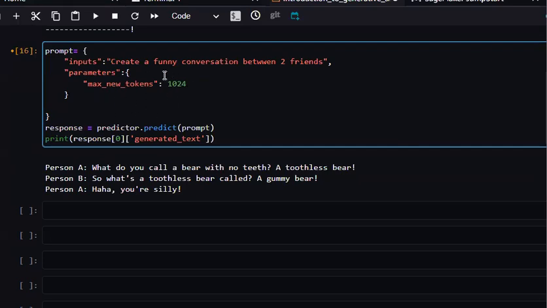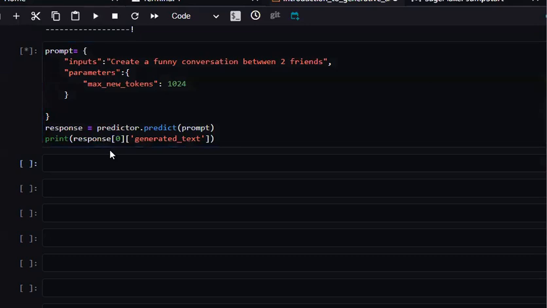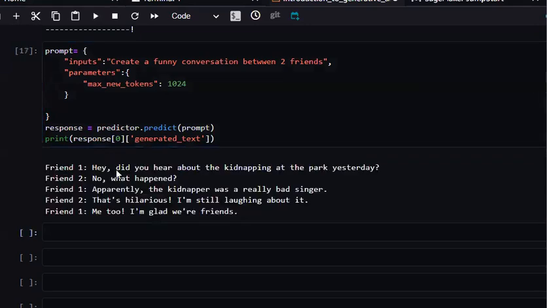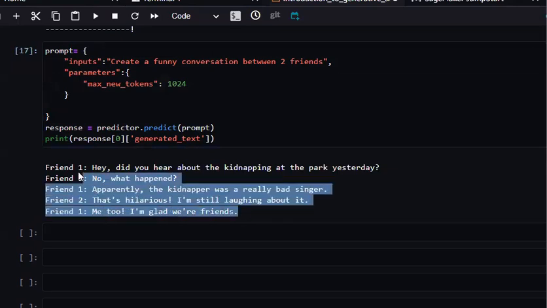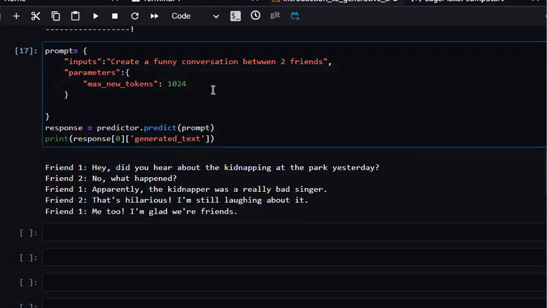Now you can see I provided max new tokens. It defines the maximum total number of tokens it will produce. I provided 1024. I'm just rerunning it. Now you can see the output generated. The conversation got longer, right? Yes, a big conversation you got.